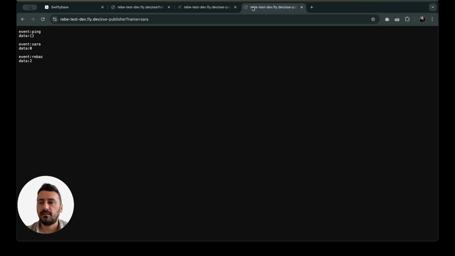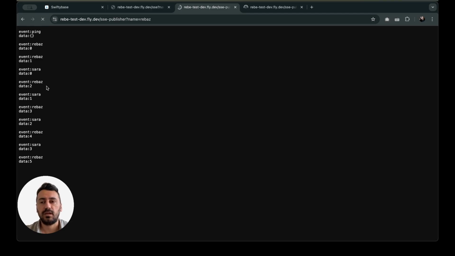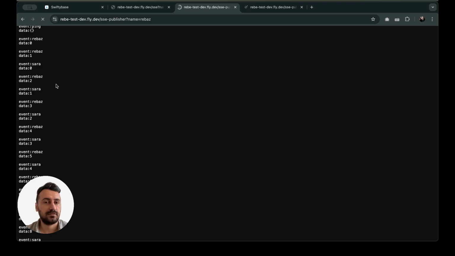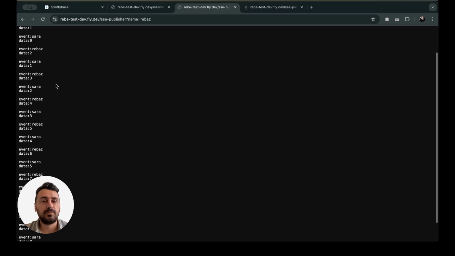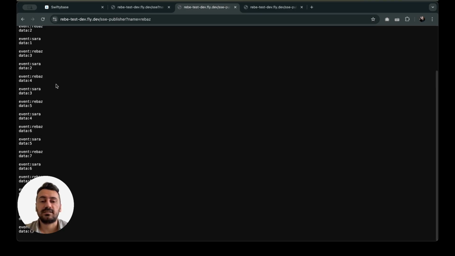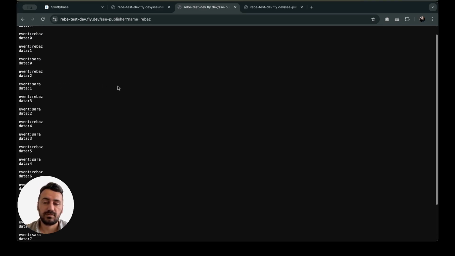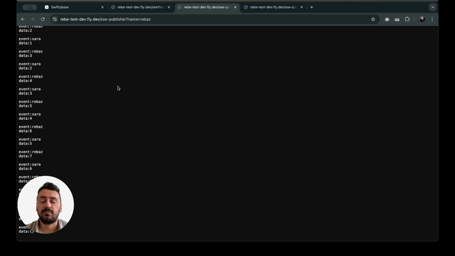Now if we test this, for example, from Rebas and another connection from Sarah, we can see each one sees the events from the other because they are connected to the same channel. Redis will send the message to every instance. For example, if you have 10 instances or 100 instances, there's no problem, because each server has its own connection to the Redis pub/sub so that it can listen to the message and send the message to the users that connect to the same channels.